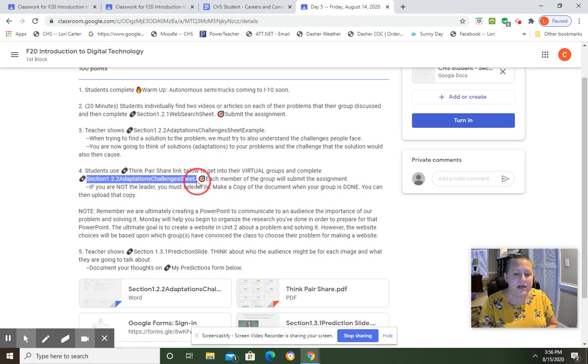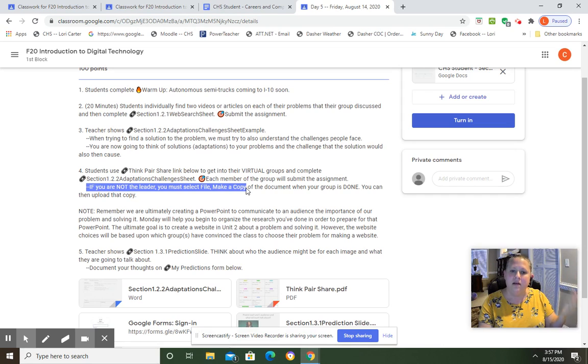And each member of the group has to submit the assignment themselves. Even though when you're done, the 2 of you are working as a group, even though it's the exact same document and says the exact same thing, I want each member of the group to submit the assignment. And then I have a bullet note here because we found this was a problem. If you are not the leader, the one who had to open it and share it, you have to go to File, Make a Copy. So in Google Docs, click File, Make a Copy. That will actually let you upload that copy to turn in the assignment.